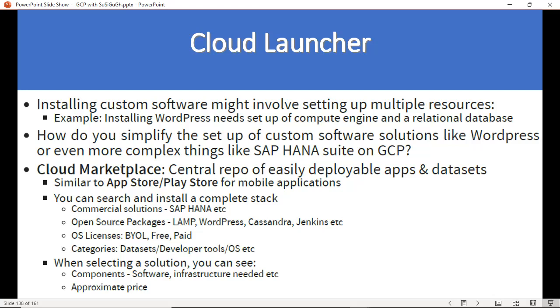Okay, but let's take another example. Suppose you want to install SAP HANA, then what do you do? You create your VM instances and you install that. Okay, so that is a difficult part.